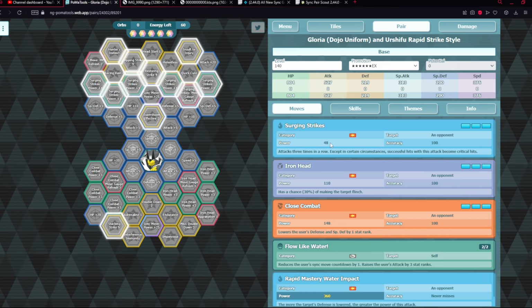Surging Strikes, which is a 488 base power move that effectively turns into, what, 144, I think? 144 power at 5 out of 5. This would be something. It's a lot of damage, right? It's like 132 power here, I think.